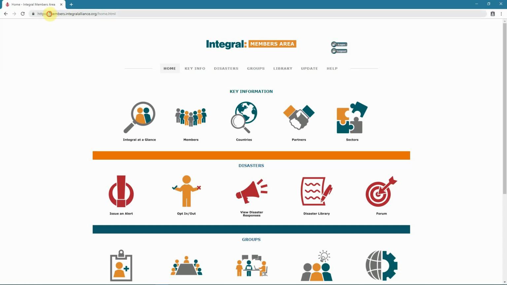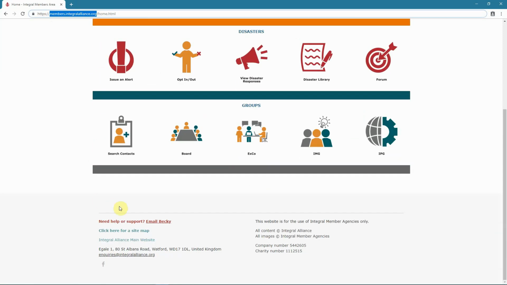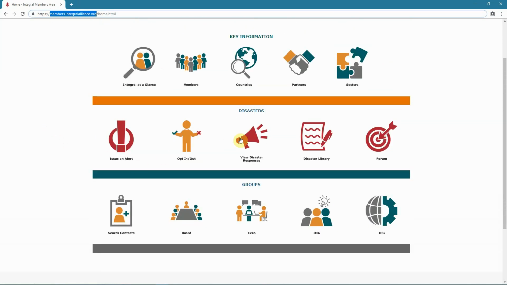First, navigate to members.integralalliance.org and then log in using your integraldr.org username and password. If you need reminding what this is, please contact Becky using the help link in the footer of the website. Choose the icon on the home page which is called View Disaster Responses.